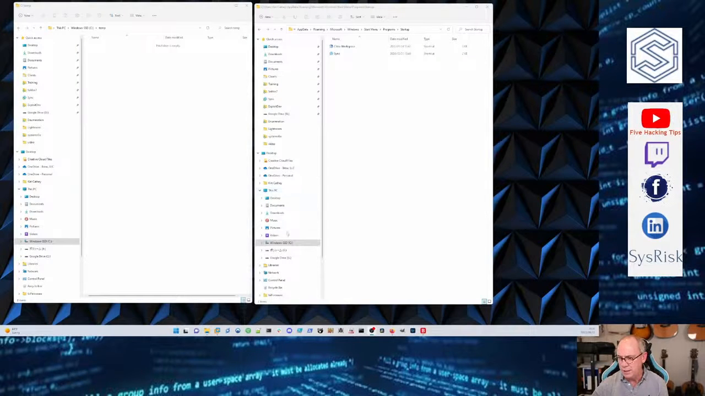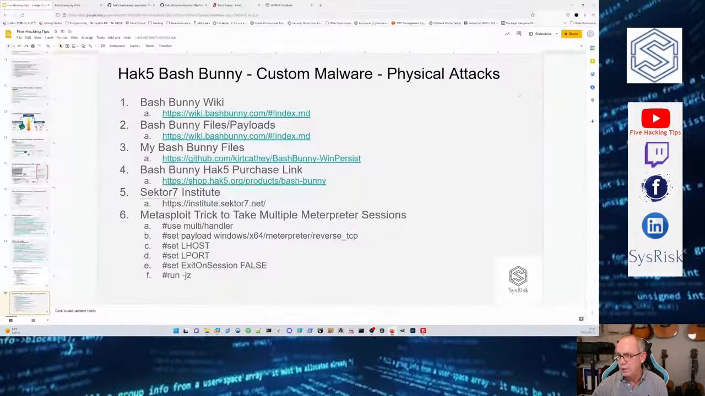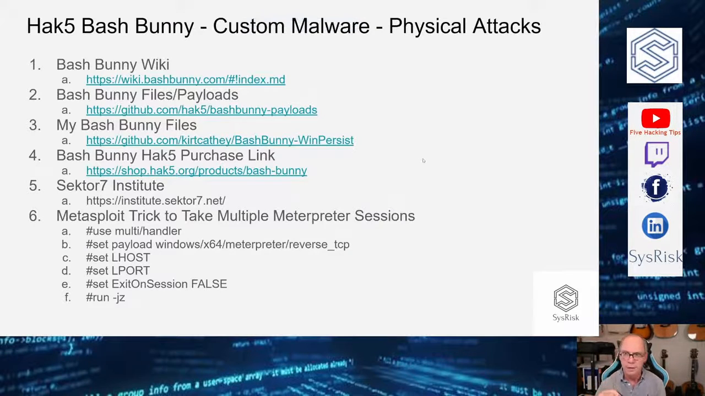So let me jump into the slides here and show you a couple of references that we have, some of the links here. So there's the Bash Bunny wiki, which explains a lot of what's inside the Bash Bunny handbook, that if you pay an extra $2 when you buy the Bash Bunny, they'll send to you. And I recommend that. There's also an electronic version for free. So when you buy the Bash Bunny, you go to Hak5 right now and download it.